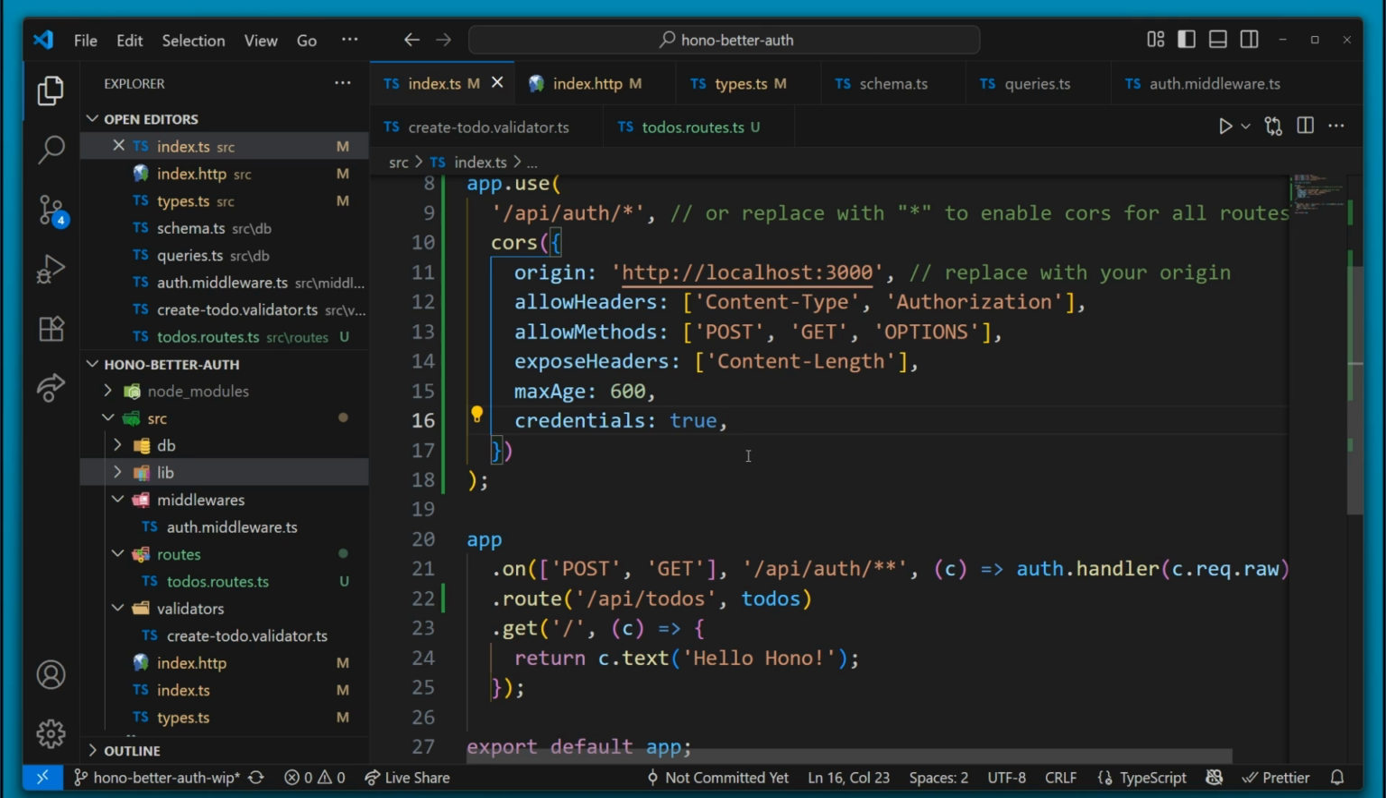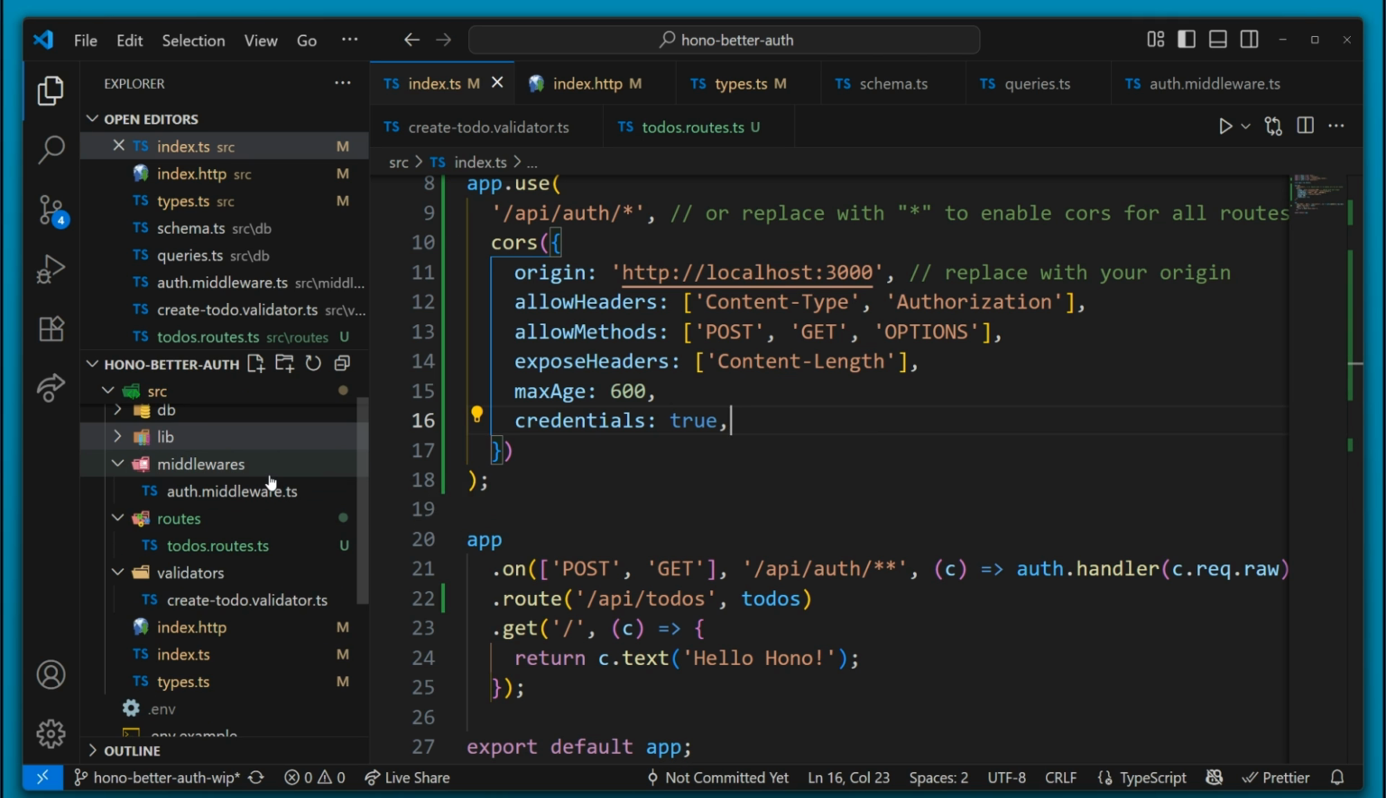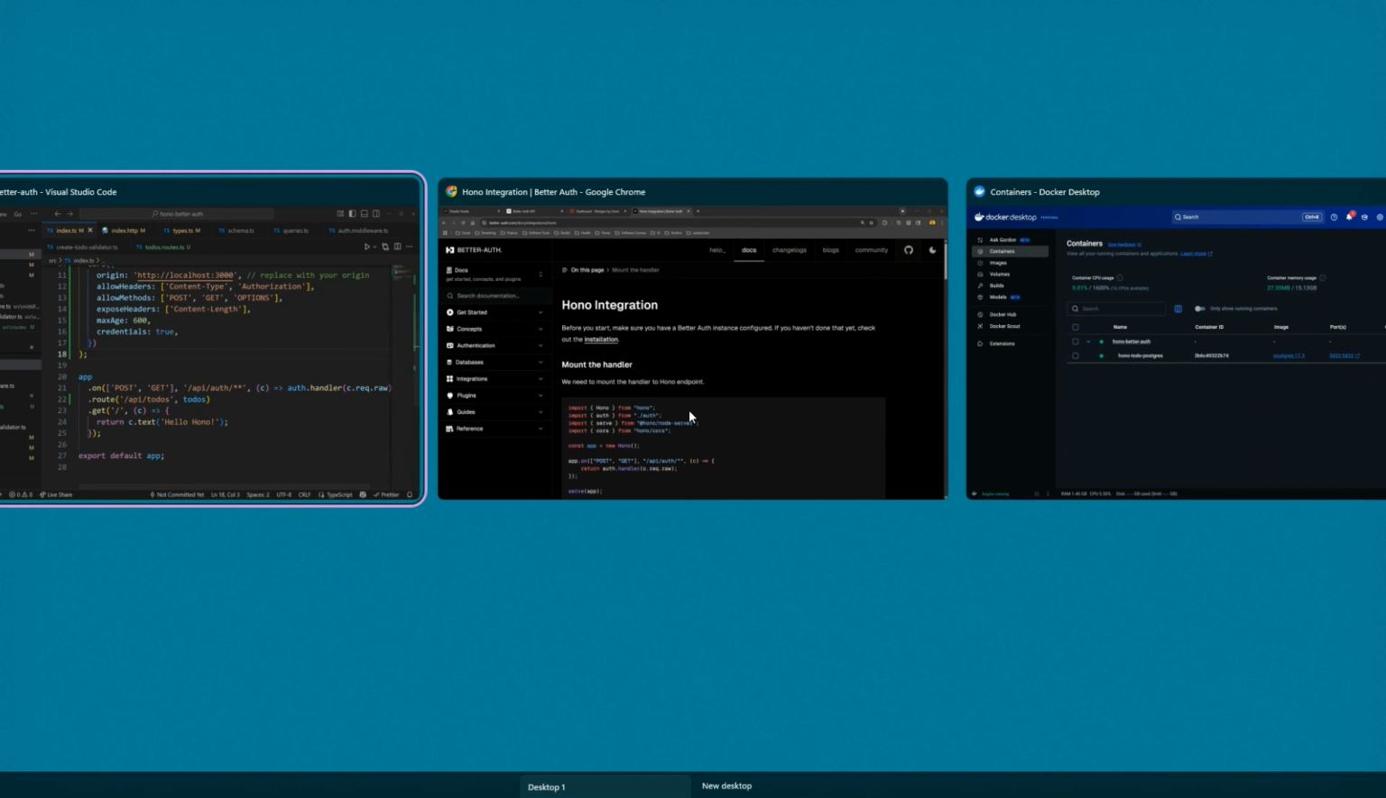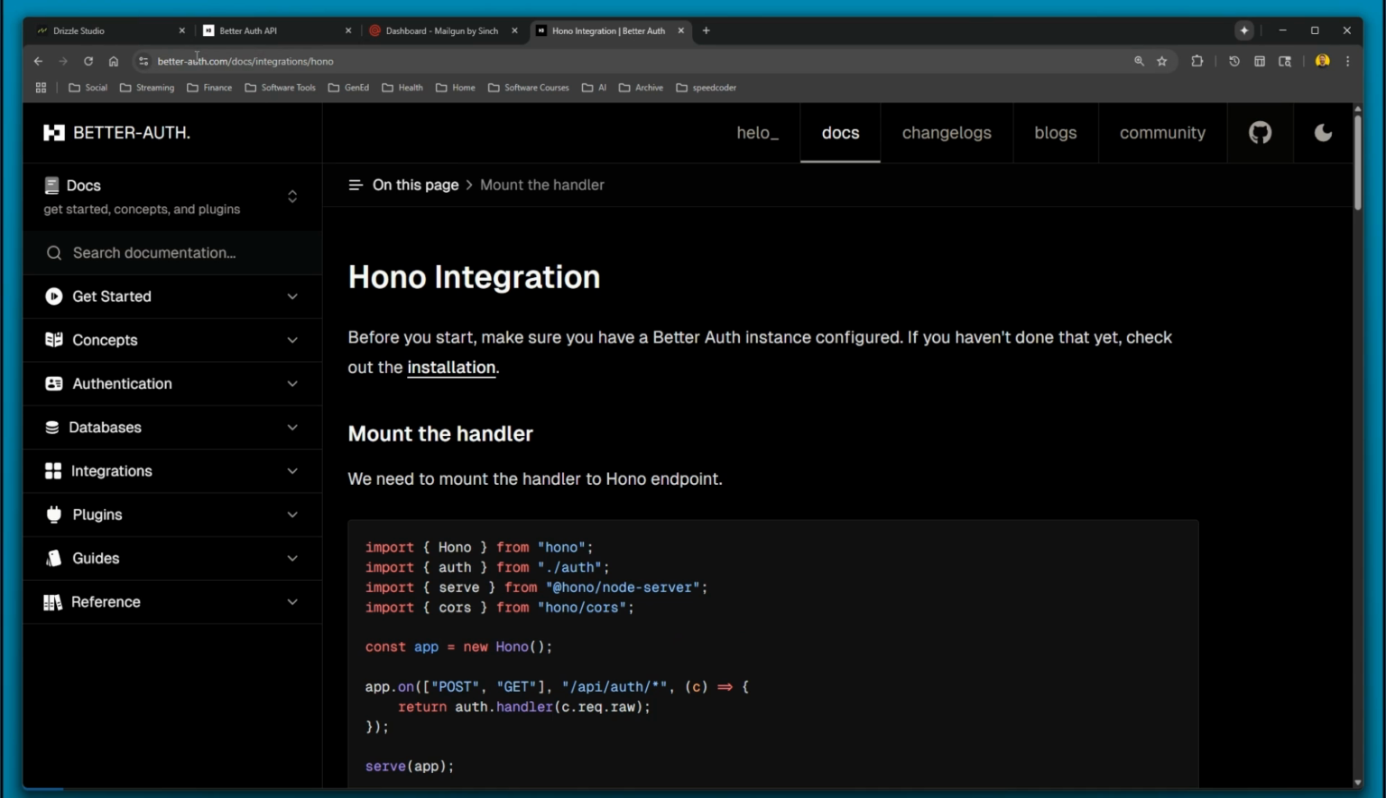So this is where I'm going to wrap up the demo. We now have a working project. We have Better Auth working inside of our Hono REST API. So we can create users and protect our routes based on if a user is signed in or not. Now, there is so much more to Better Auth. It is a very robust authentication library, and so feel free to dig in deeper.